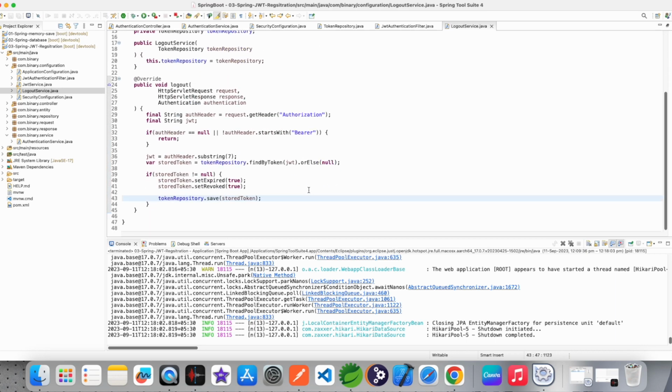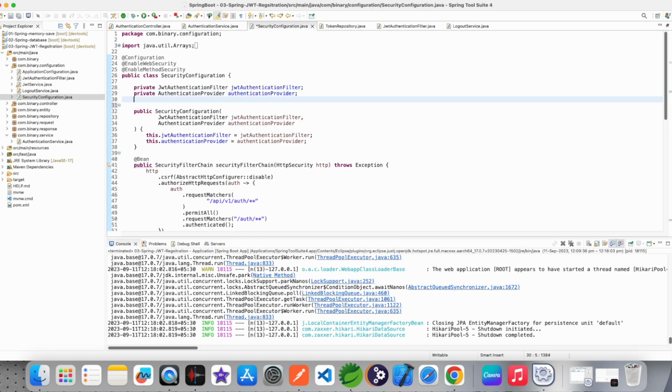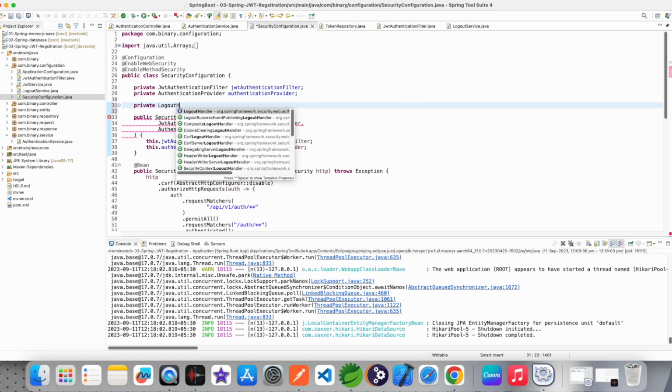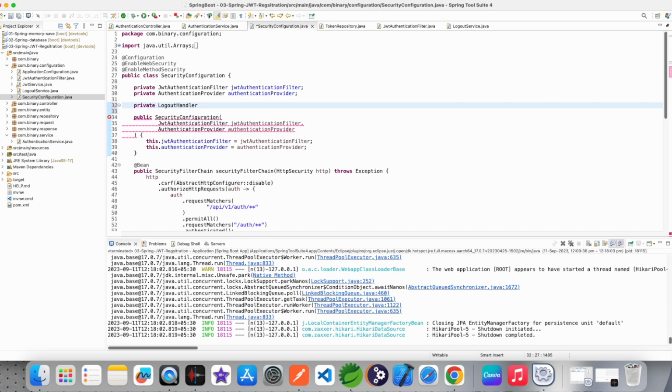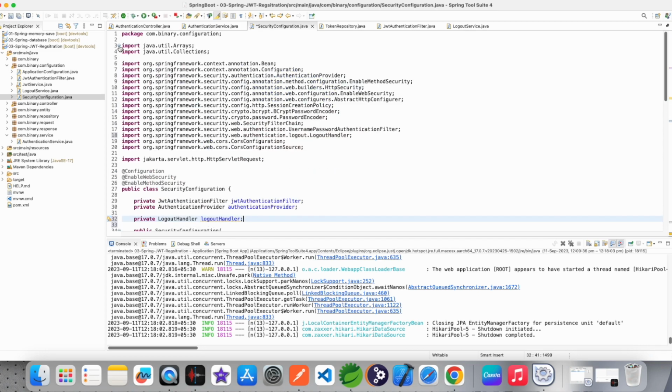Now write the logic in the security configuration. In the security configuration, call the third one, which is a private logout handler. This comes from Spring Framework Security. Logout handler. You can check here that this comes from authenticate and logout handler.